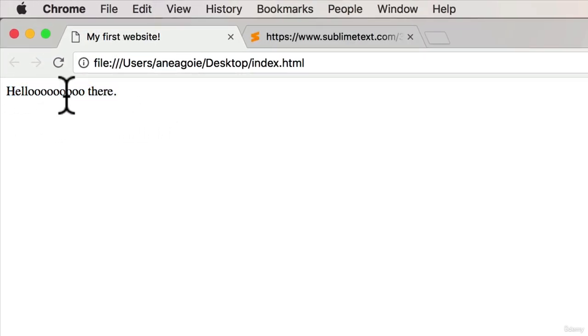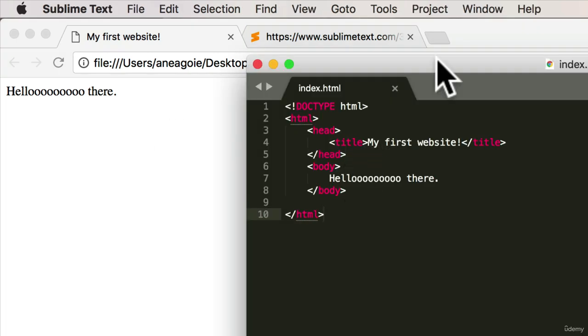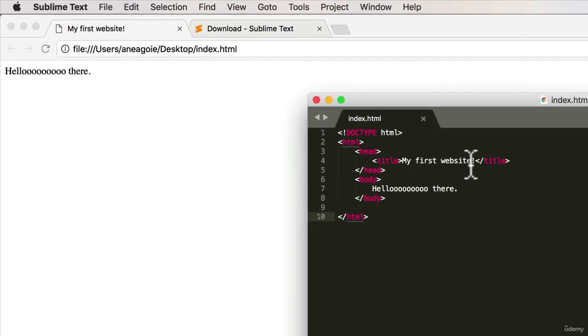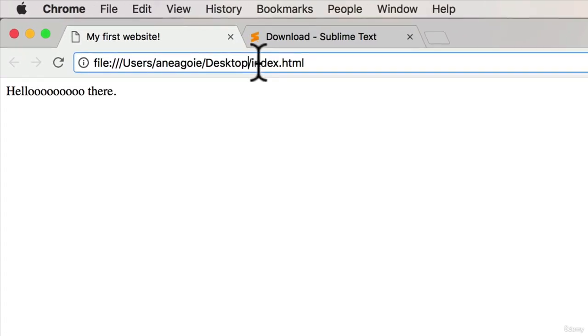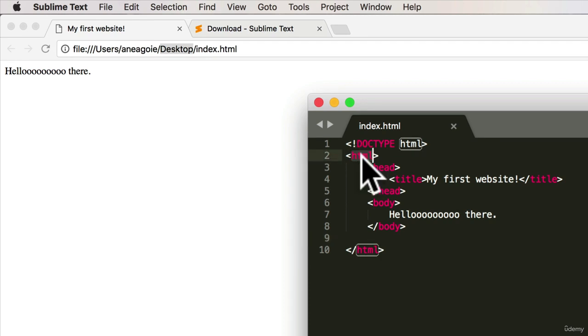And you can see the power over here of what we just did. We have hello there as the text, which is in the body. And then we also have my first website as the title. And you can see over here in the file that we're referencing index.html on my desktop. So we can see here that we have HTML, we have the head, which we haven't really talked about yet, but we see that the title's in the head, kind of like a header. And then we have the body, which by looking at this, we can assume is whatever shows up onto the web page.